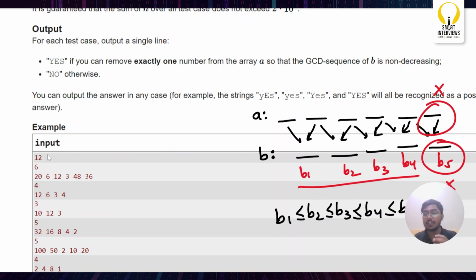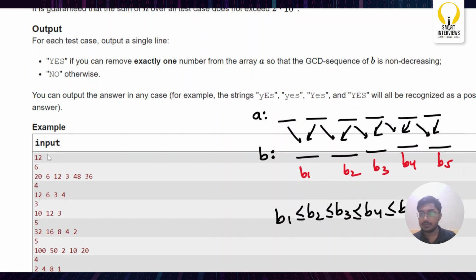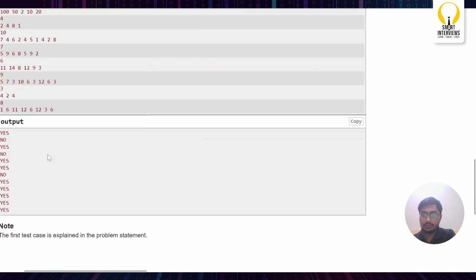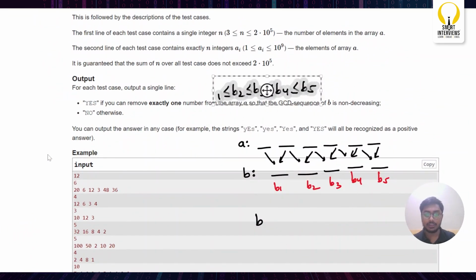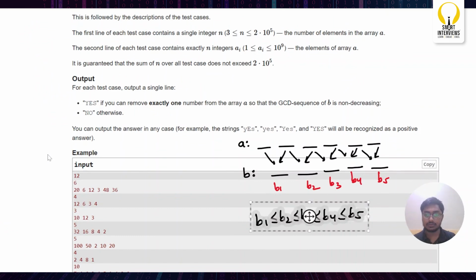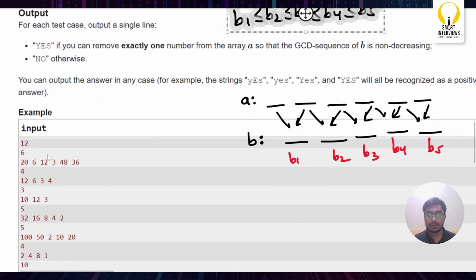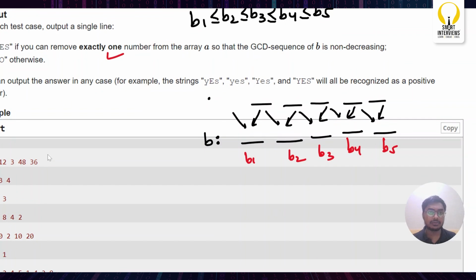But what if B is not sorted here? Okay, let's try to think about that as well. What do we need to do if B is not sorted? It may happen that something like this: here it is less than or equal to, here it is less than, here it is greater than, and here it is less than or equal to. Here it is failing. At these two indexes it is failing. This one and this one, two indexes are failing.